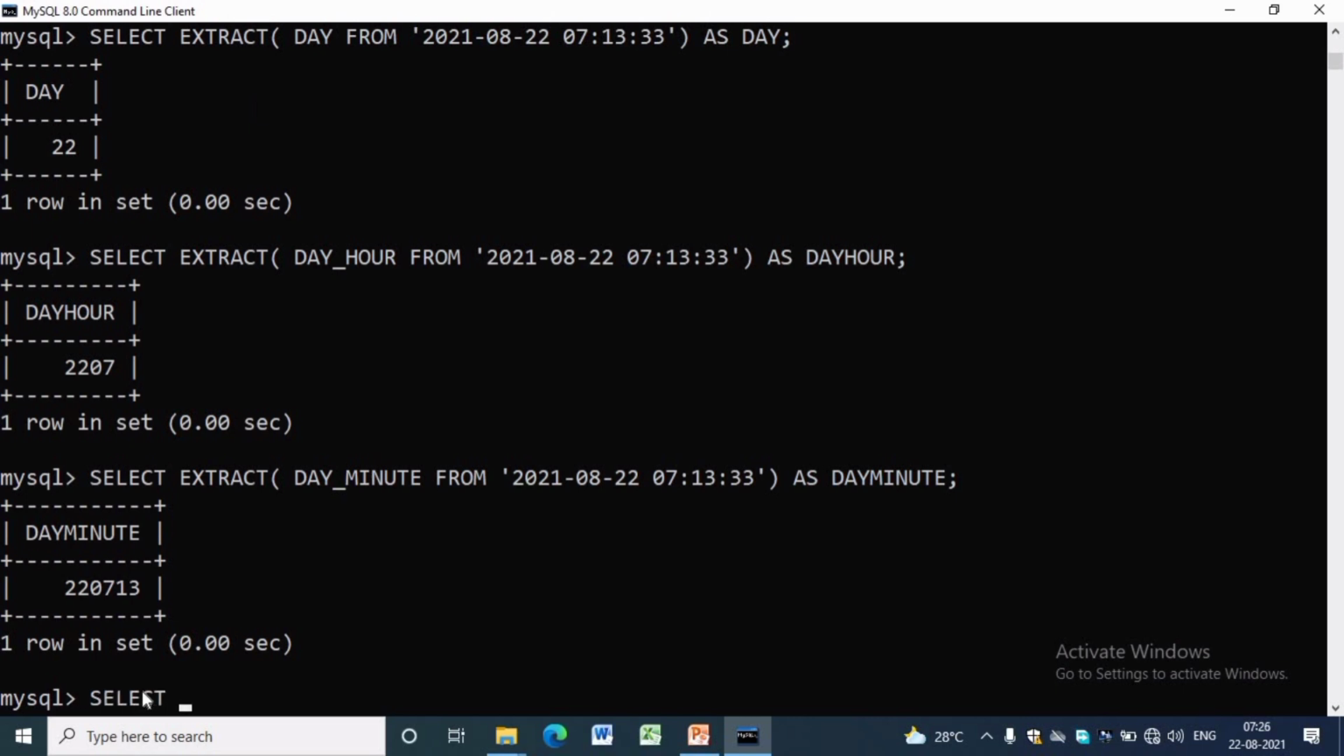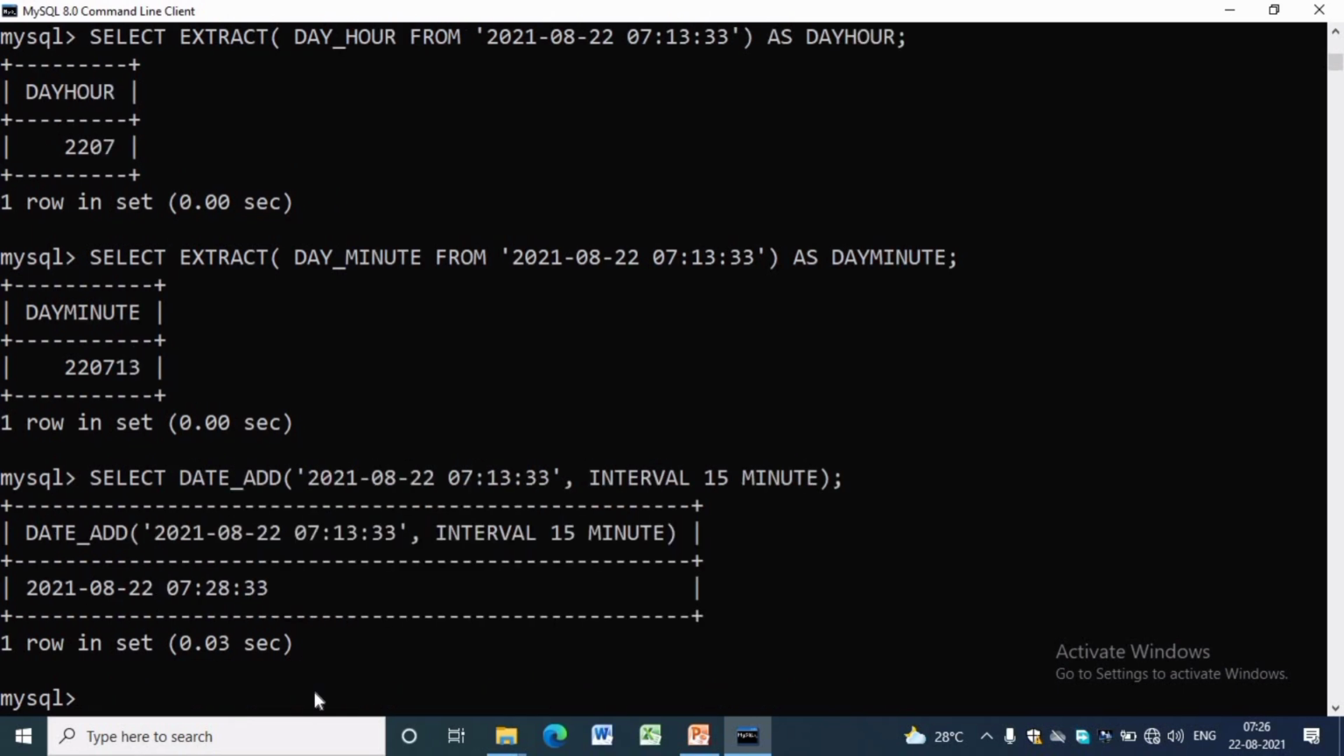We can also add a time or date interval to a date. For that we have to use the DATE_ADD function. Syntax is DATE_ADD(date, INTERVAL number unit). Here we want to add 15 minutes. For that we have to write SELECT DATE_ADD, within single quote we have to give the date and time, comma, INTERVAL 15 MINUTE. Previously it was 7:13. Now it became 7:28 after adding 15 minutes.